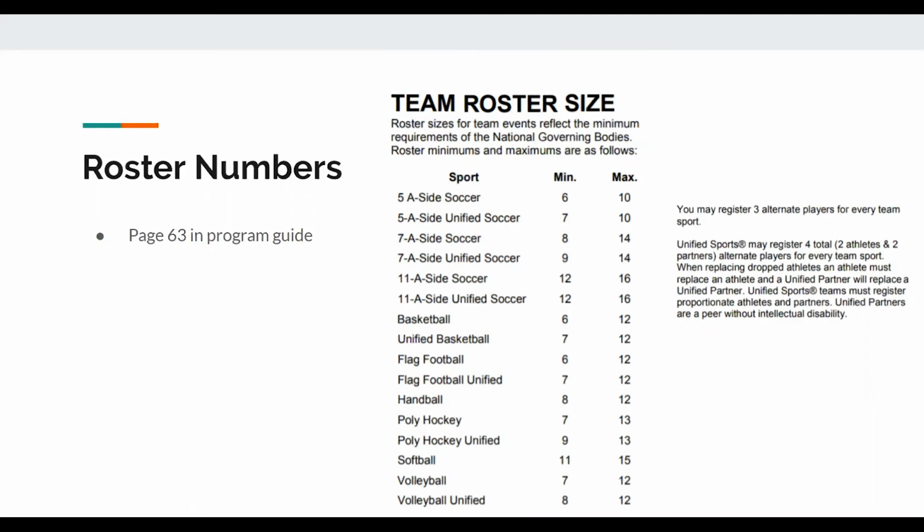For every team sport, you can register 3 alternate players. And for unified sports, you can actually register 4 alternate players. And those 4 would be 2 athletes and 2 unified partners, where the athletes can replace athletes and the unified partners can replace only unified partners. This is an important visual aid that you may want to save for any sports. And again, it's on page 63 in the program guide.